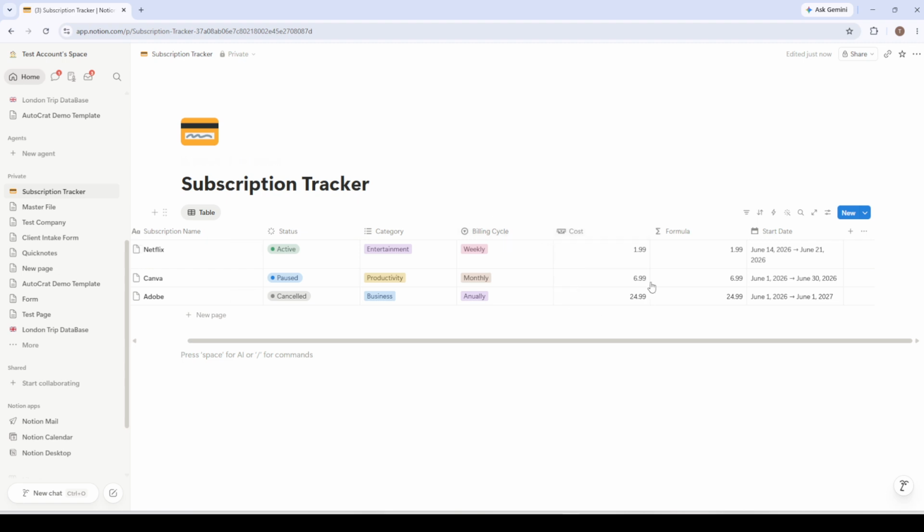Next, let's add a category property. For this, we'll use a multi-select property type. This is useful because a subscription might fit into multiple categories, like entertainment and family. Common categories could include entertainment, productivity, business, and fitness. You can add as many as you need to organize your subscriptions effectively.